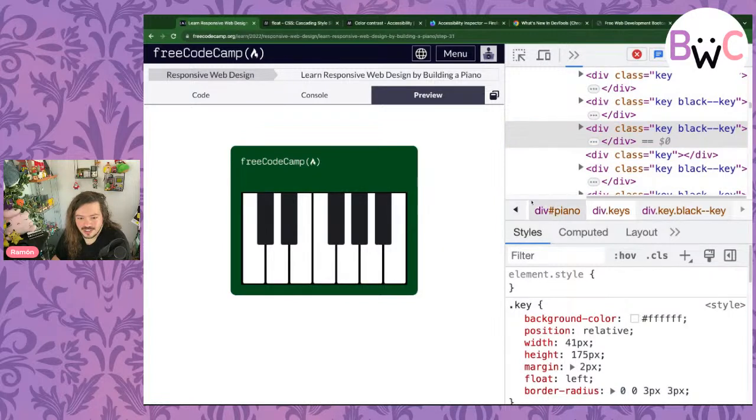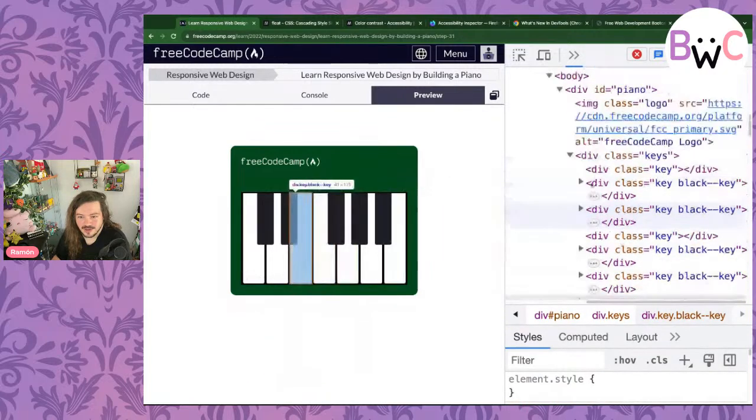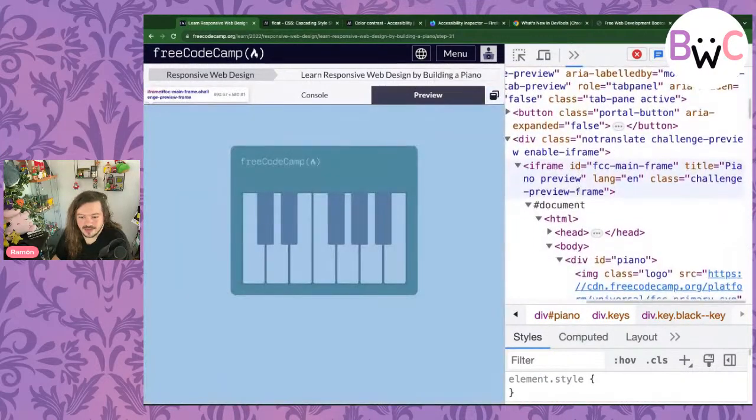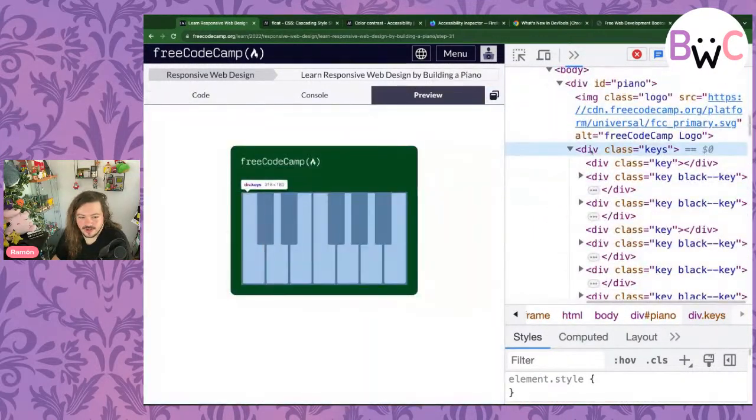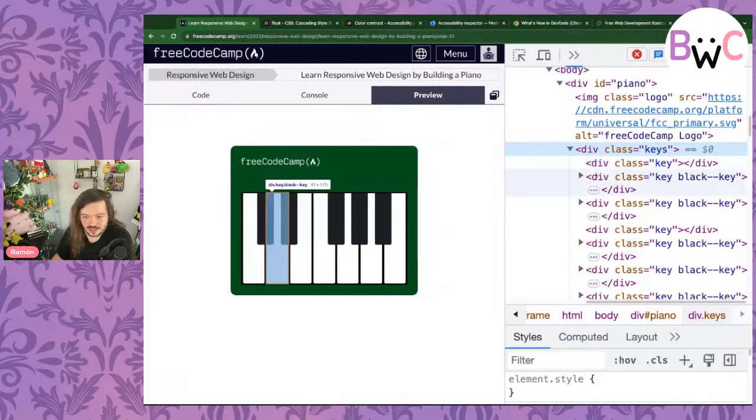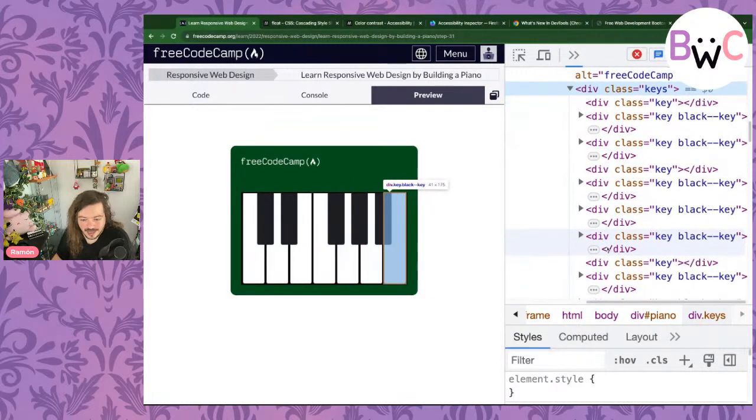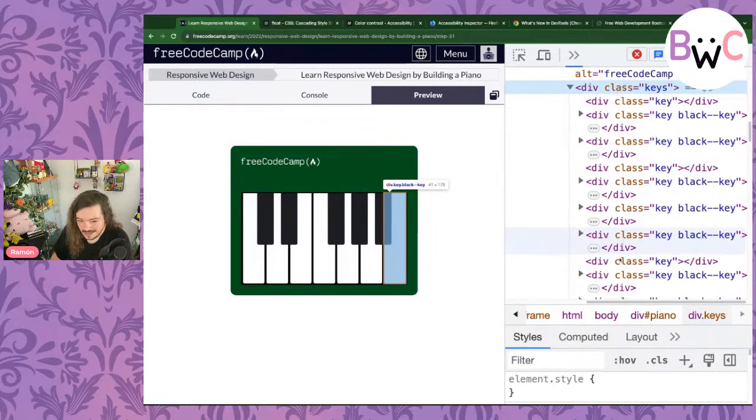Let me just adjust a couple of things here so it can be a little bit easier to see. All right, check this out. So here's our keys. It's got a specific width of 318. And we've got one key, another key, another key, and so on until this key here. The next one, remember, is overflowing and not shown. However, it's still there. It's just not visible.